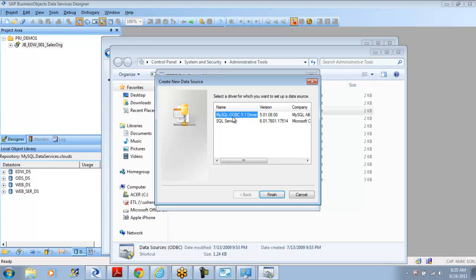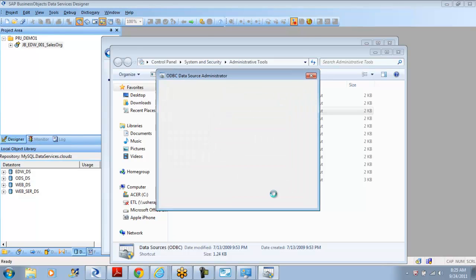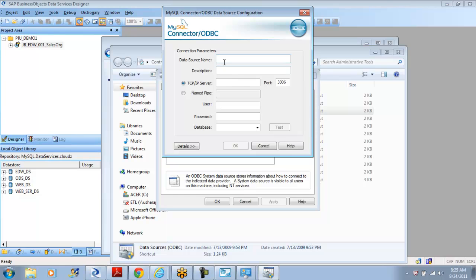That has given me this MySQL ODBC 5.1 driver. By default, it will be a 3.1 driver that has been installed by Data Services. But because I installed this, I feel this is the easiest way. And if I say finish, you'll have to give an ODBC name. So here, I'm giving a demo connection.